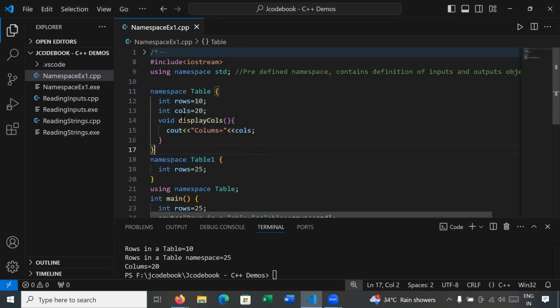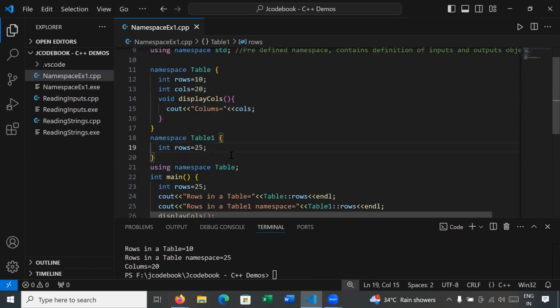You can add variables and functions inside, and you can add classes also. We have not introduced classes yet, so I'm not adding them, but later we can add classes inside the namespace also. The namespace can be nested also.